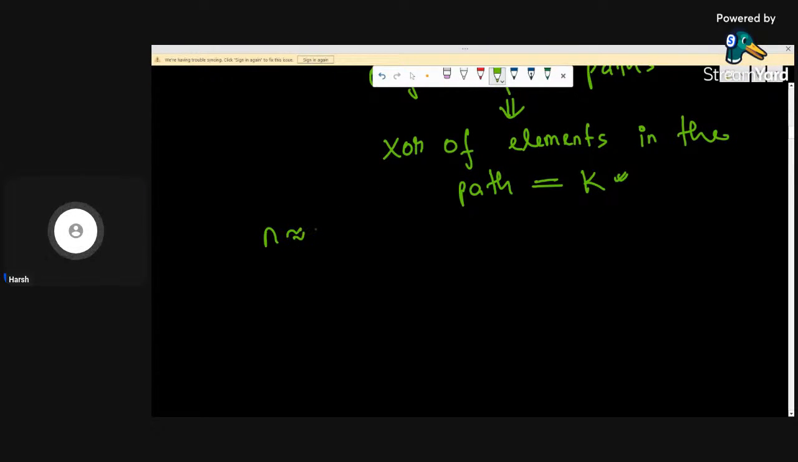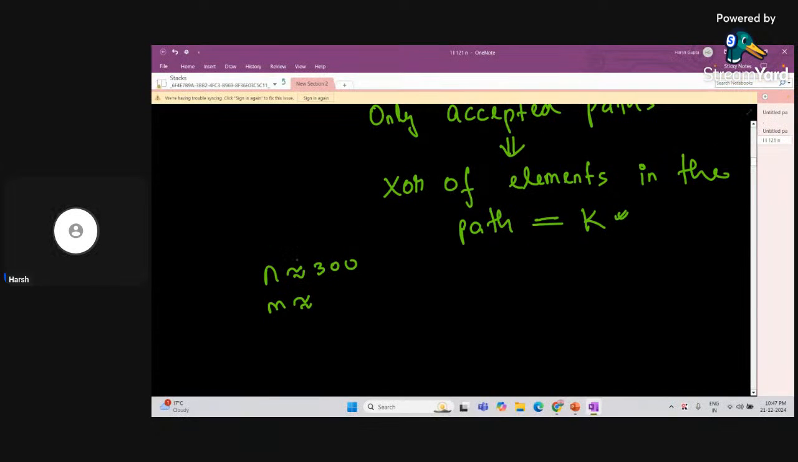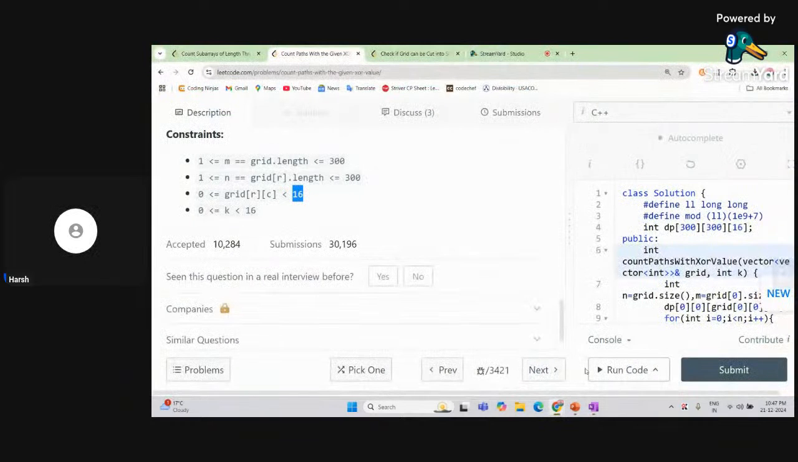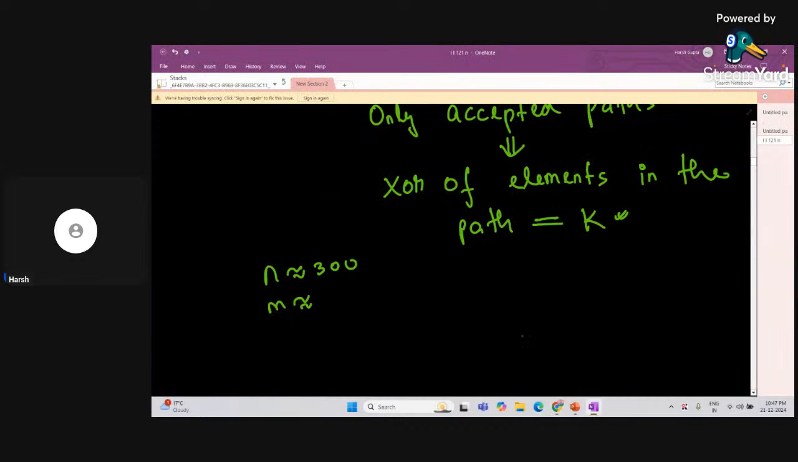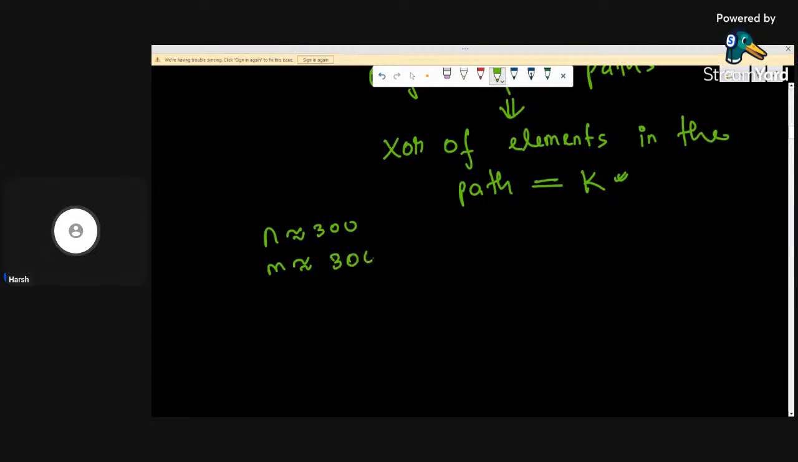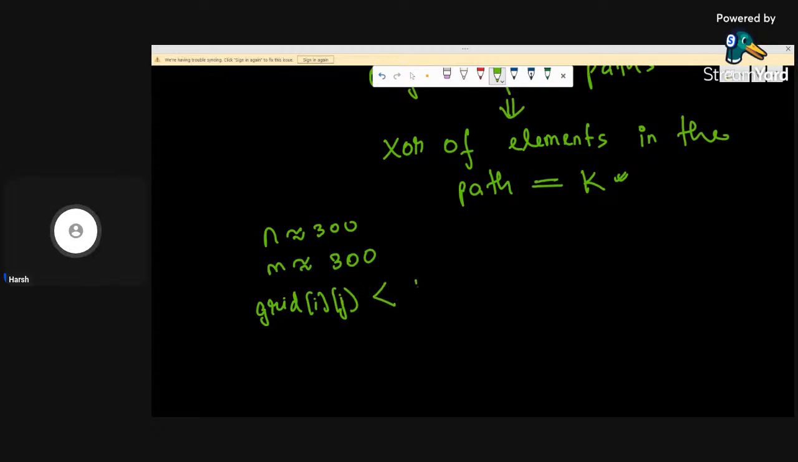So n is of the order of 300. m is of the order of 300, right? Let me just quickly confirm this. Yeah. m is of the order of 300. And every value in the grid, every grid of i of j, is lesser than 16 and greater than or equal to 0, right? These are the constraints given to us. Okay.